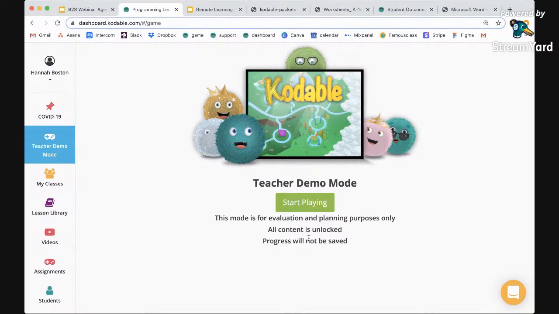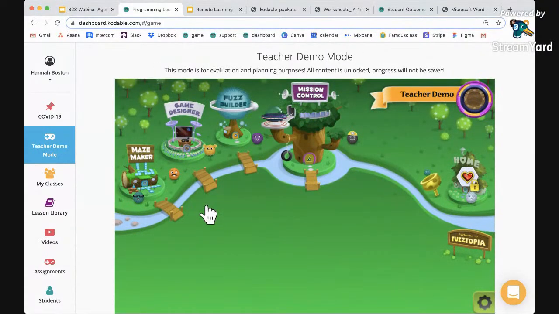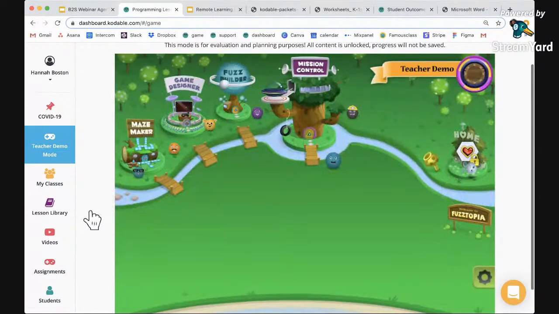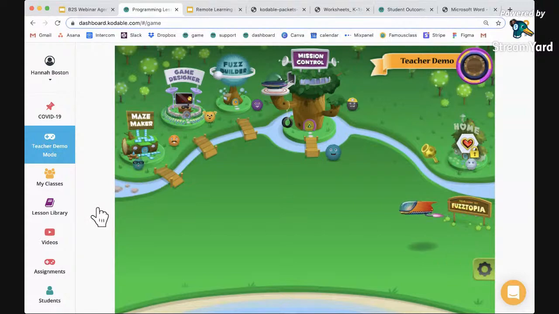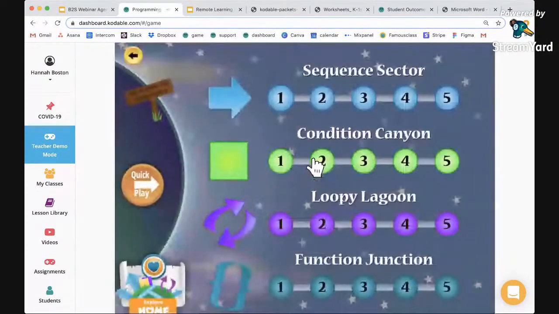All of the content in Kodable is unlocked in demo mode, and there's a couple reasons why this is super helpful. One is that you can demo different levels that maybe the students haven't gotten to yet, but if you want to show a little teaser or prepare them for what's to come, you can show them exactly what levels they might see in the game coming up. You can walk through a level yourself if you want to demo or model one level and then have the kids do it at the same time.